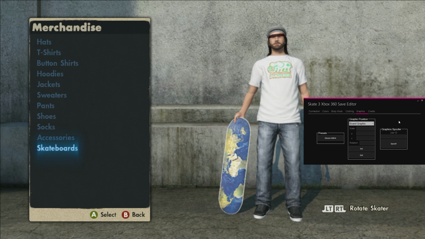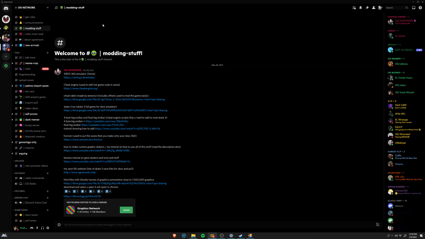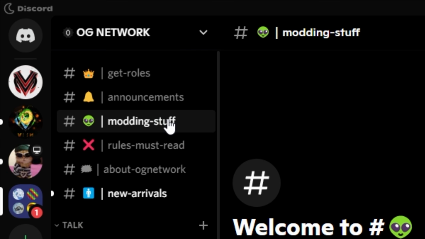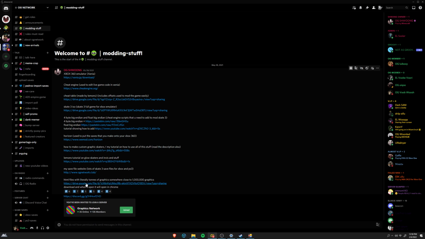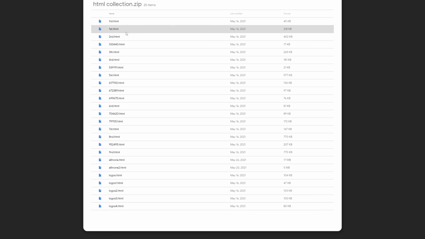How to use the graphics spoofer. First thing you're going to need to do is get a graphic. Now you might be wondering, how do I get a graphic? You're going to go ahead and join this Discord server called OG Network. It will also be in the description below. Go to the modding stuff, and you're going to come down to HTML files with literally tons of graphics, somewhere close to 1 million graphics. You're going to go ahead and click on this, and there are tons of HTMLs in here.